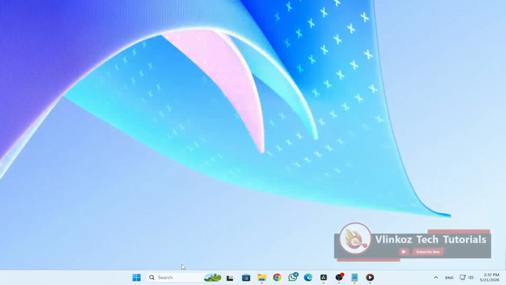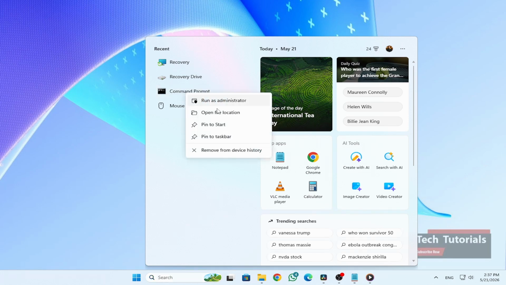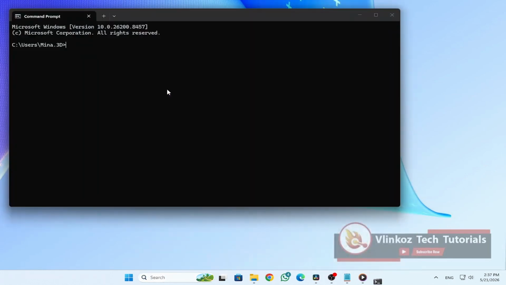To do this, search for Command Prompt in the Windows search bar. Right-click on Command Prompt and select Run as Administrator. In the Administrator Command Prompt window, type the command sfc /scannow and then press Enter. This command will initiate a scan of all protected system files and replace incorrect versions with correct Microsoft versions.